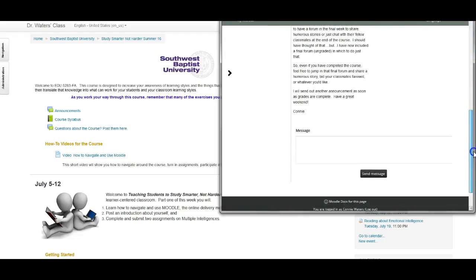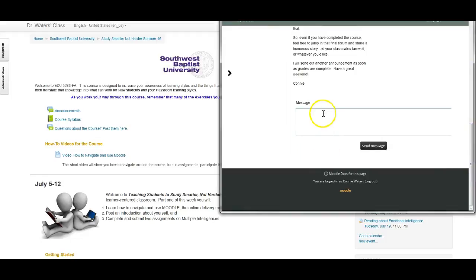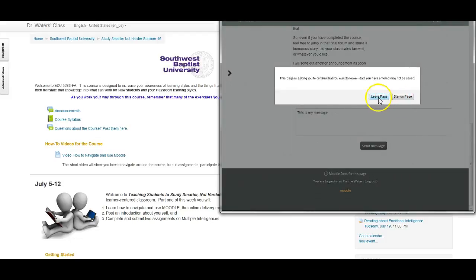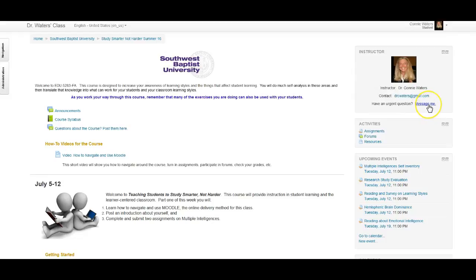But when you go down here, there's a little section for the message. So you can just type right here and click Send Message, and that will come straight to me. And I'm just going to click right out of that because I don't want to send myself a message. But that's a really good way to get hold of me if you have an urgent question or anything to do with an assignment, or if you don't understand something, just use that message block, and that's the best way to get a hold of me.